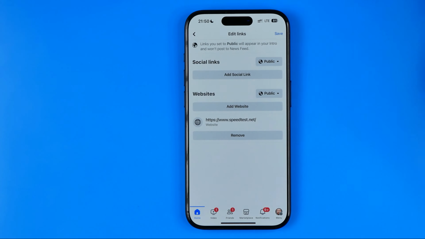And after a couple of seconds, we'll be taken to our Facebook profile. It still displays the link here, however, we just need to refresh the page. And as you can see now, the link to my Snapchat profile is gone.